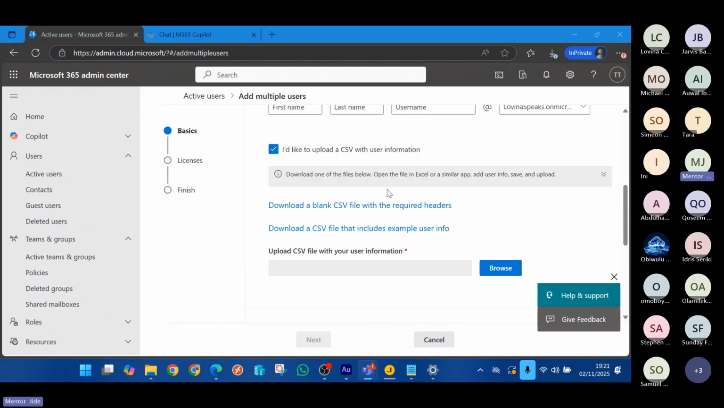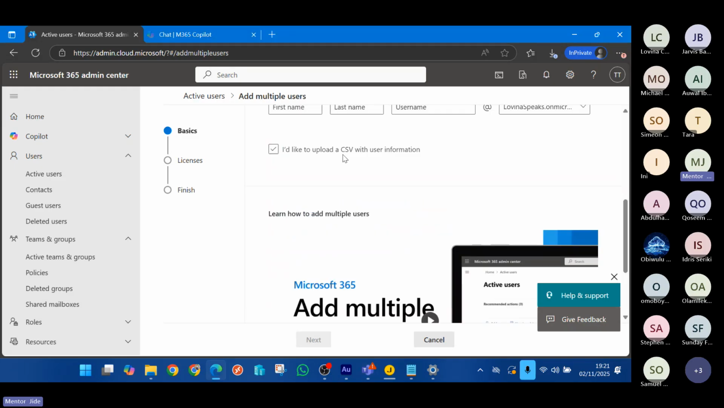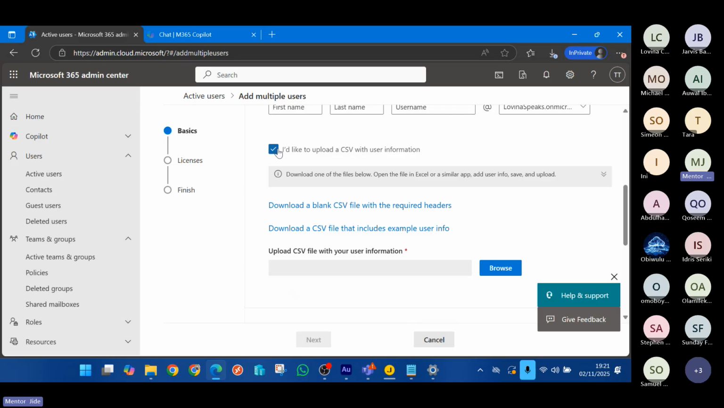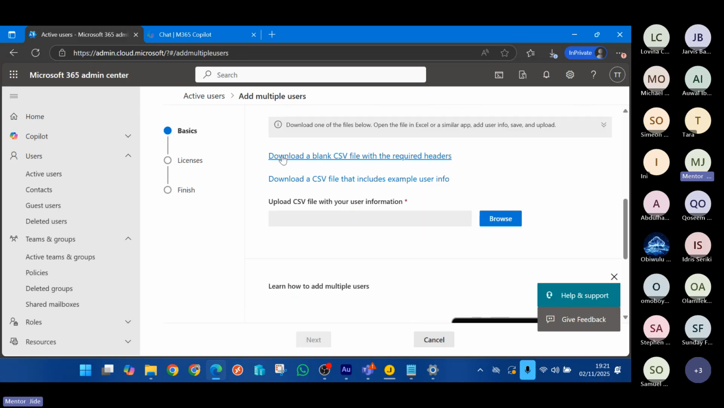The second step is uploading CSV. So once you click on I would like to upload a CSV with users information, you have two options. Download a blank CSV file with required headers. Download a CSV file that includes example user info. Most times I prefer the second option while some actually prefer the first option. The difference between both is if I'm downloading this one, it will only give me the headers without a sample.